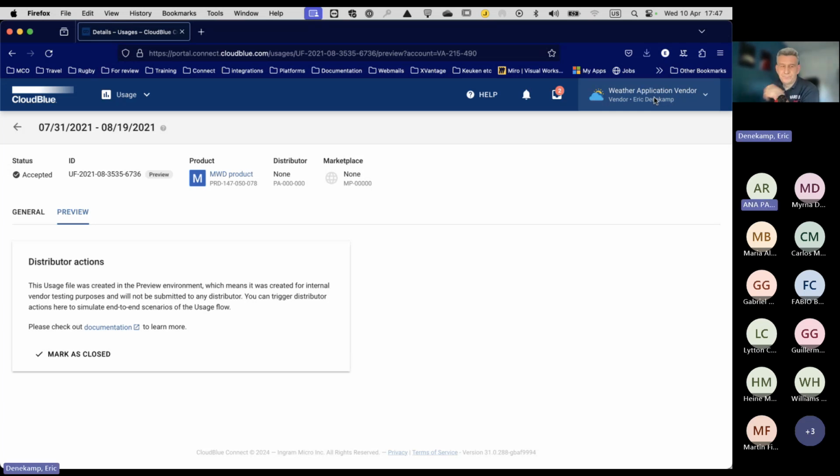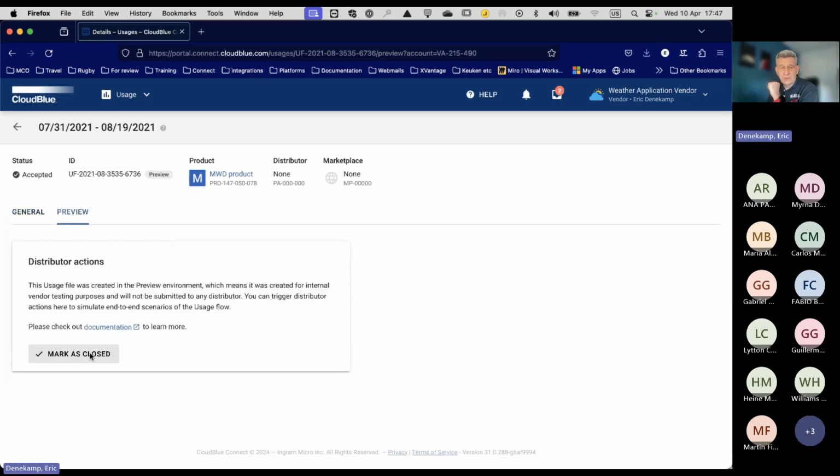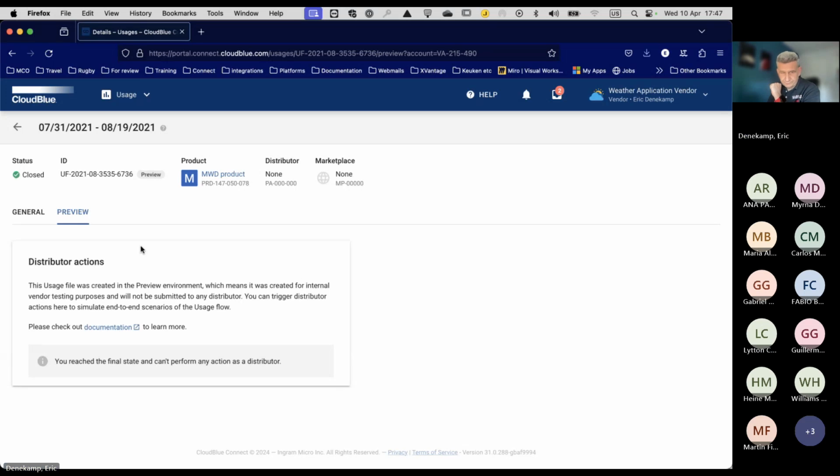Okay. Got it. So now we have an accepted here. And as you see, since this is a preview, I can also mark it as closed, for internal vendor purposes. So that is where I would start anyway. But those are the steps. And as we've seen, it's not completely obvious and clear how this would work. It seems like a simple thing. It's not. Creating the records as well.